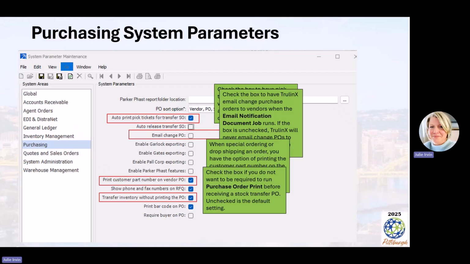Transfer Inventory Without Printing the PO. You can check this box if you don't want to be required to run purchase order print before receiving a stock transfer PO. Normally, when you create a PO, it always has to be printed in order for it to be eligible to be received. If you turn on this option, that will remove that step from your process.